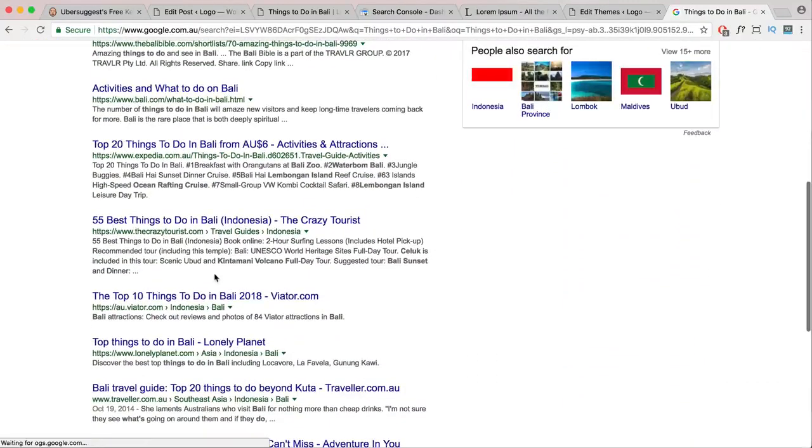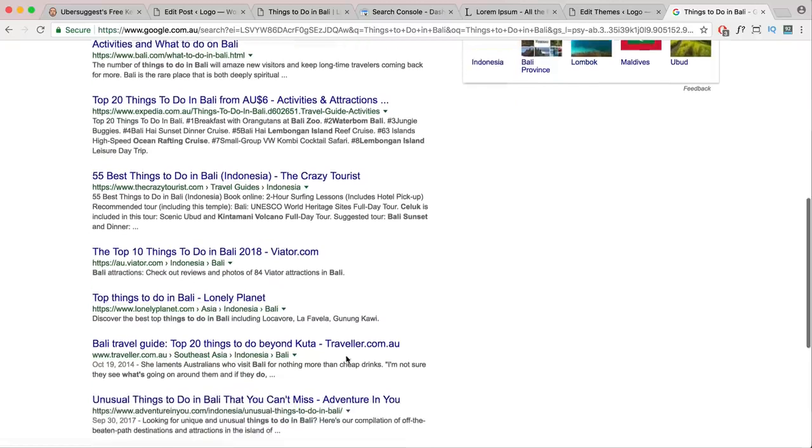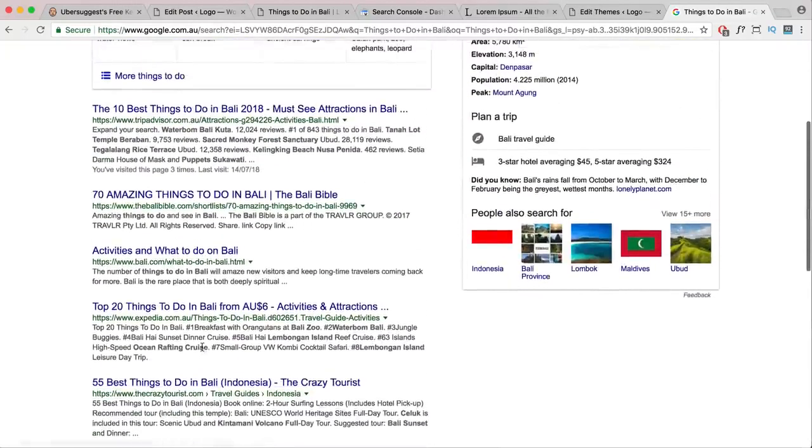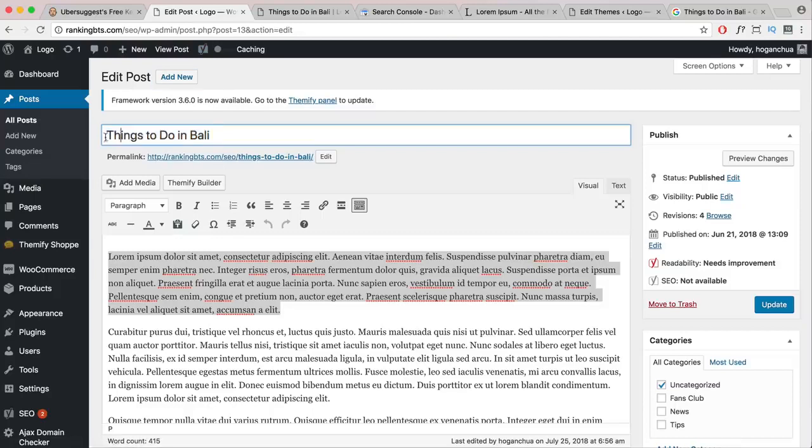Normally it's not just things to do in Bali, it's the top things, the best things. You want to make an article which is different, because if it's the same, why are people going to click into yours? So to do that, I keep the keyword here and I look at the competition. I might do 21, maybe amazing or awesome. If someone's got amazing, I might do 21 awesome things to do in Bali, Indonesia. Indonesia is going to be my secondary keyword.